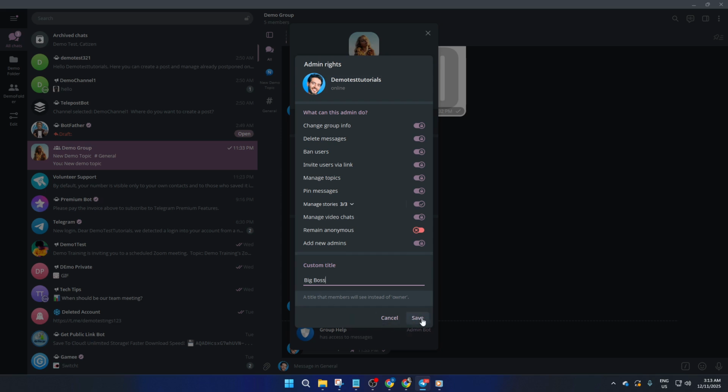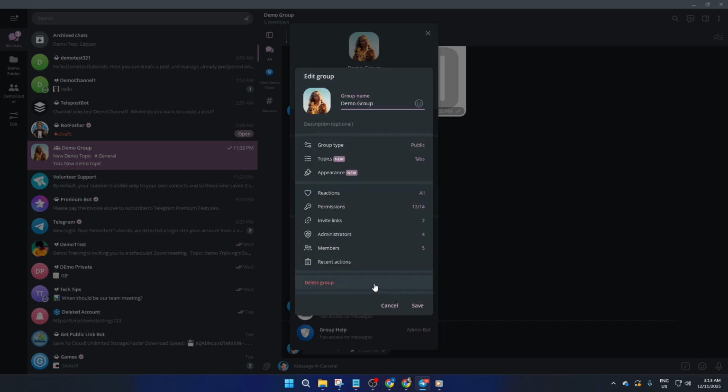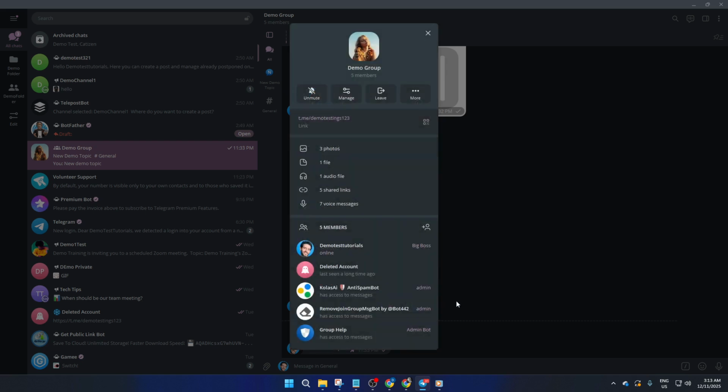It can take a few seconds, but as soon as Telegram saves the change, your admin's new title will show right next to their name both in the group and in the admin list for everyone to see. This makes it super easy for members to know who does what, and adds that personalized flair that really makes a group feel like your own. And that's all there is to it.